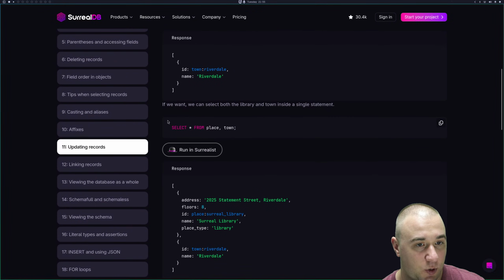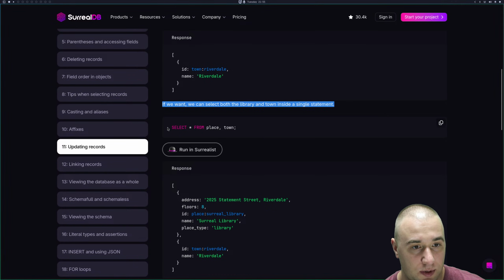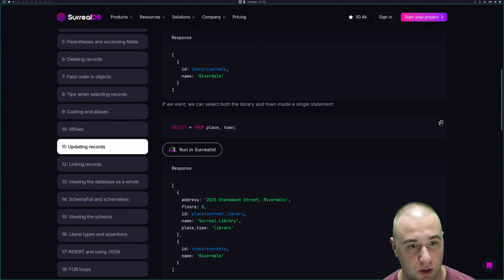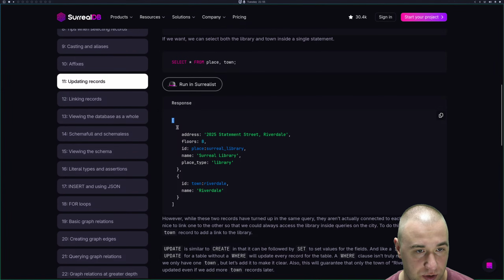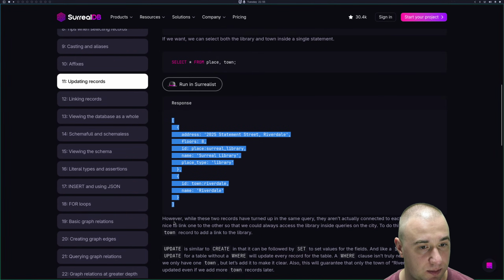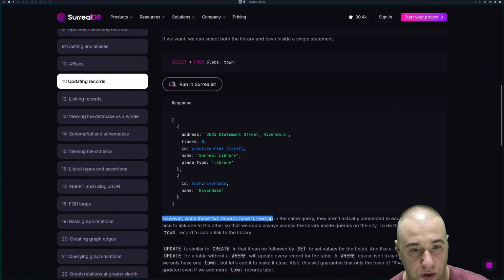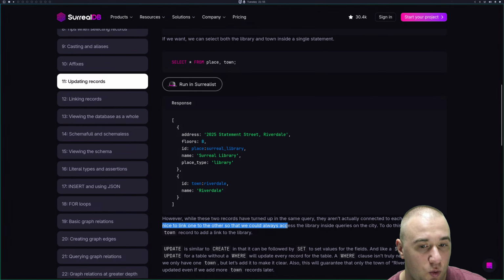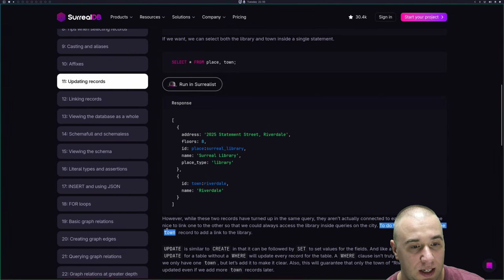All right. We created them. If we want, we can select both the library and town inside a single statement, right? Select from place and town. Even though these are two different tables, we can do that, no problem. And we'll just respond with, hey, here's our library, here's our town, and that's it. However, while these two records have turned up in the same query, they aren't actually connected to each other. It would be nice to link one to another so that we could always access the library inside queries on the city. To do this, we can update the town record to add a link to the library.